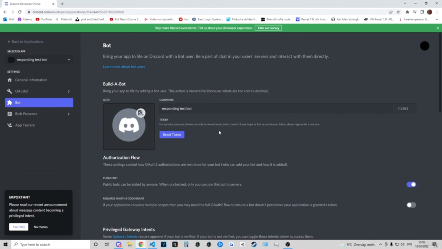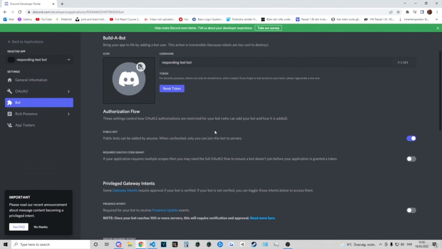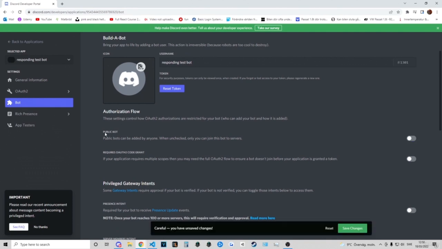Okay, it is essentially like updating your password or changing your password. And this thing, public bot, it is checked, so uncheck it.